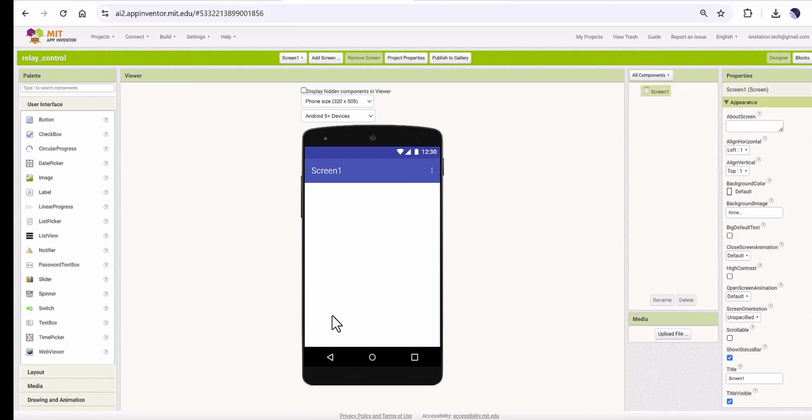First, you have the one screen here. This is the screen. I want to change the title, so I'm going here to type it as relay control, and you can see the title has already changed to relay control.